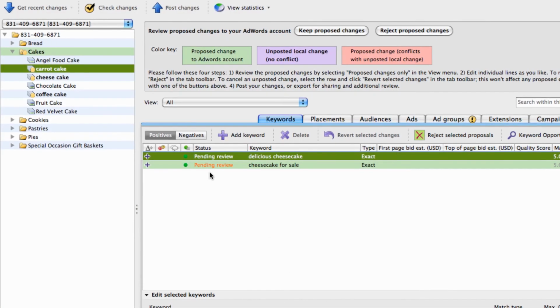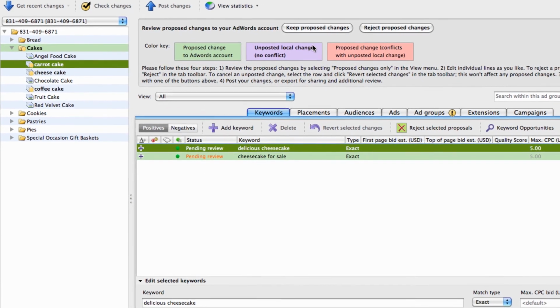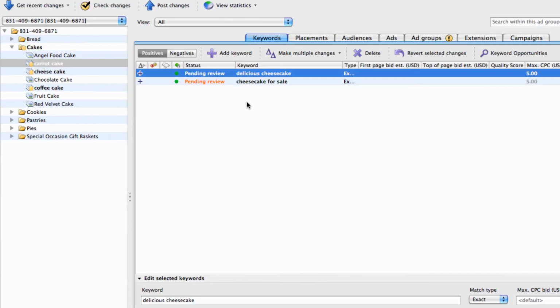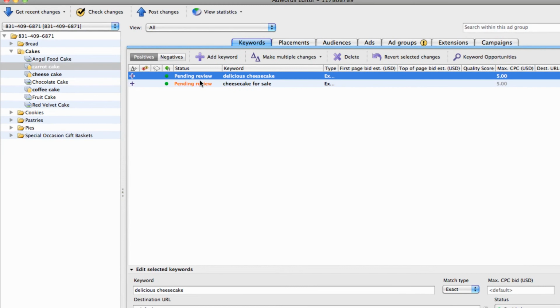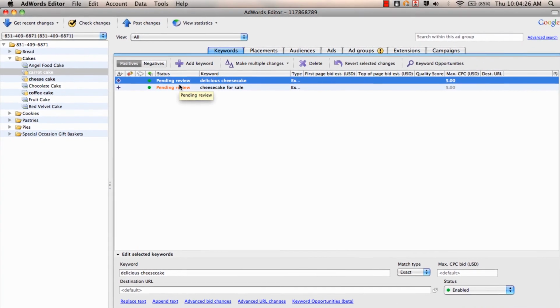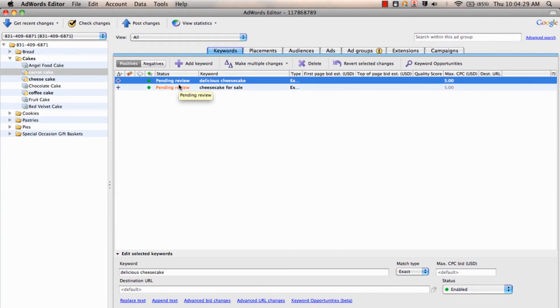Here they are. Inside our carrot cake ad group are 2 new keywords. We're going to keep Proposed Changes, and there we have it. Once again, you can use this to add multiple ad groups, ads, campaigns, or keywords.